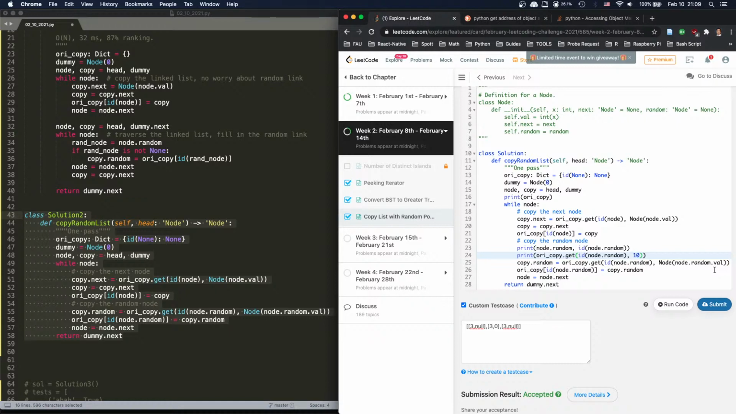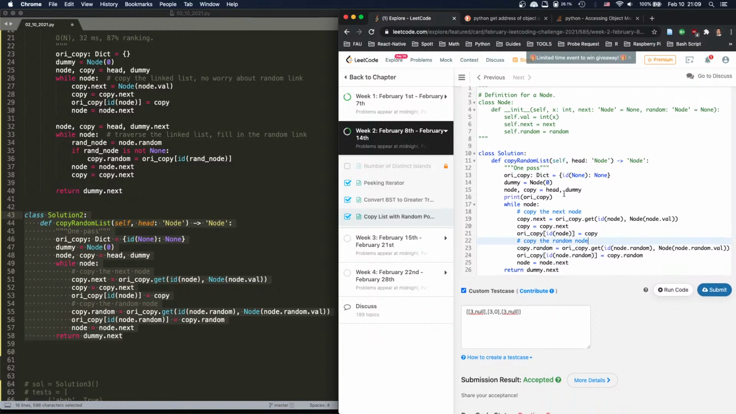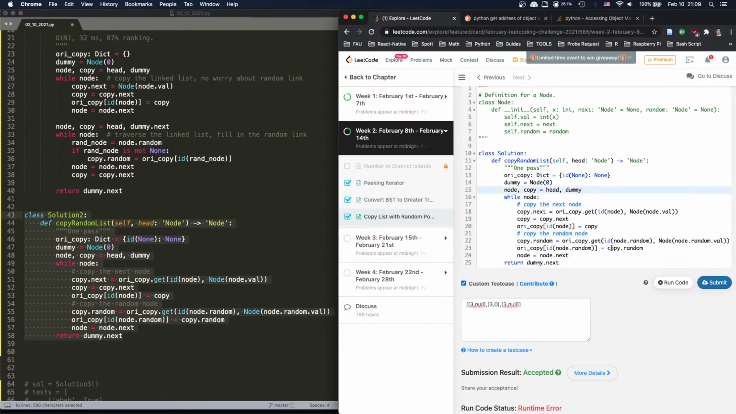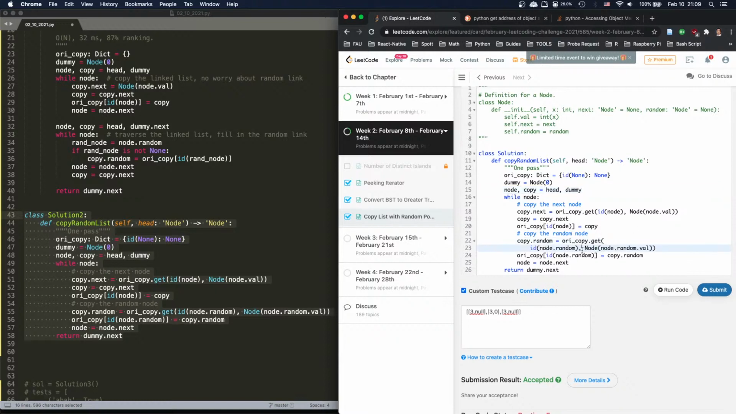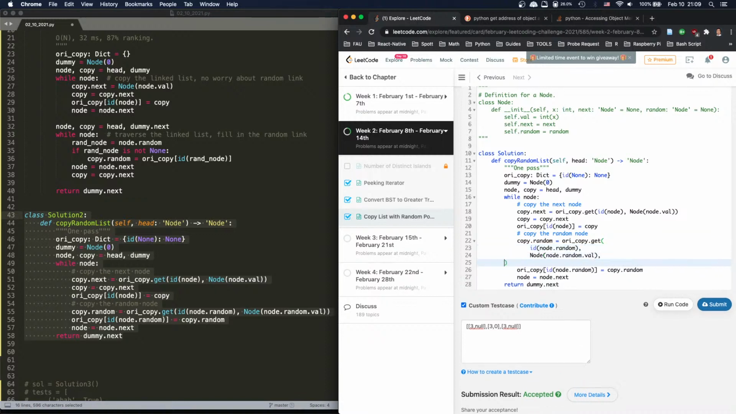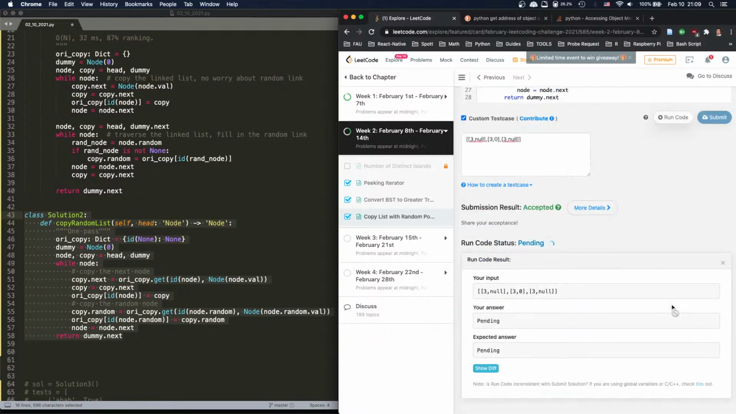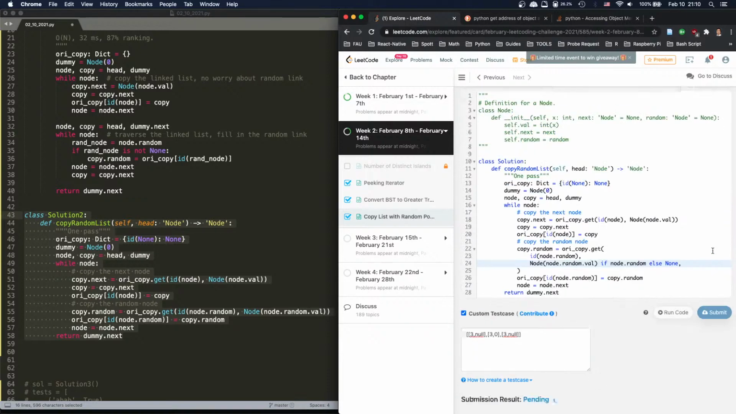How do we write it? If it is None, then we just return None, which means I think we can do it this way. It'll be a little bit convoluted here. Let's just do it in 2 lines. So we're gonna do this, right? And then we'll say this if node.random else None, like this. This shall work. Yeah. And then we can submit this.